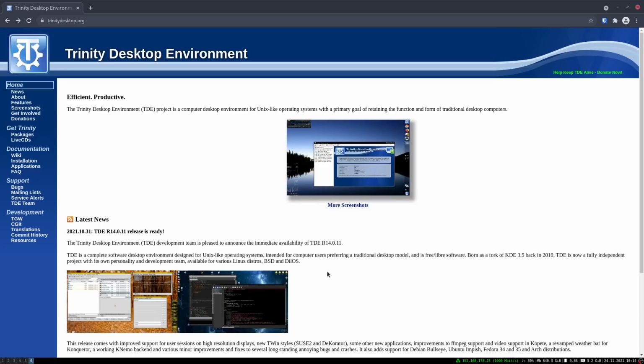Now this is a special desktop environment, I would say. It has the look of an old style desktop environment, but if you like that kind of look and if you want to have a desktop environment which is similar to KDE and uses very little resources, you can give the Trinity desktop a try.